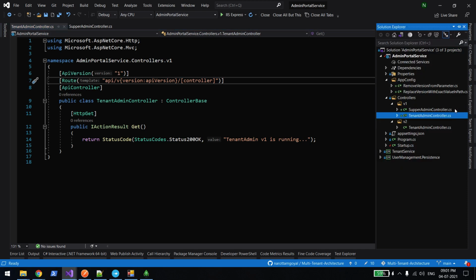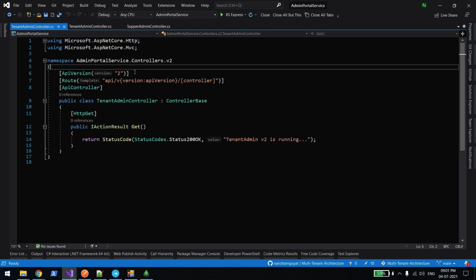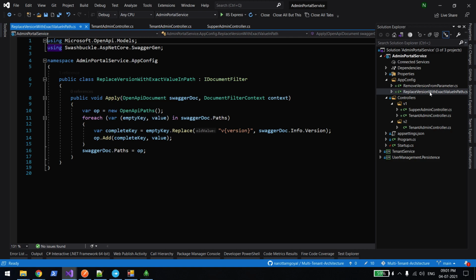Now let's go to V2. In V2, the API version is simply V2 and the template is exactly the same. And there you can see the response saying V2 is running. So again at runtime we just want to change this API version to V2. That can be taken care of by this IDocumentFilter.